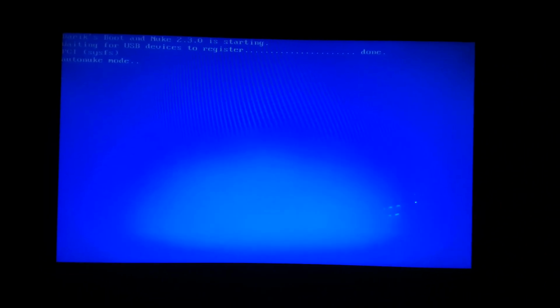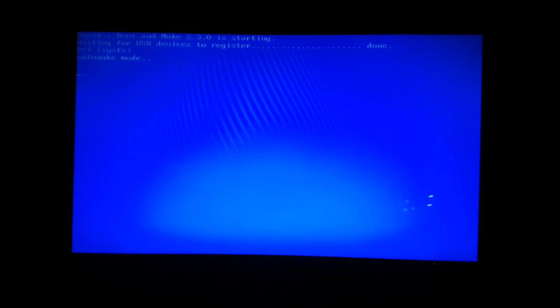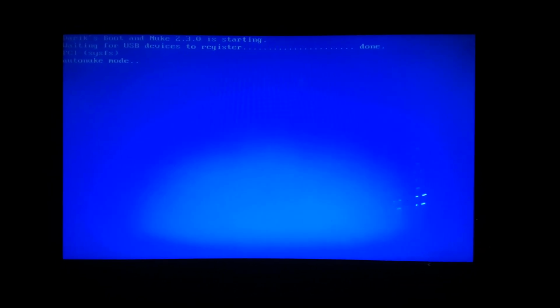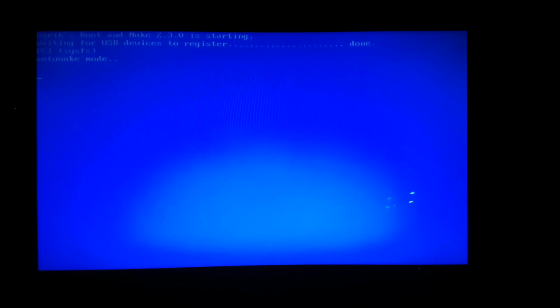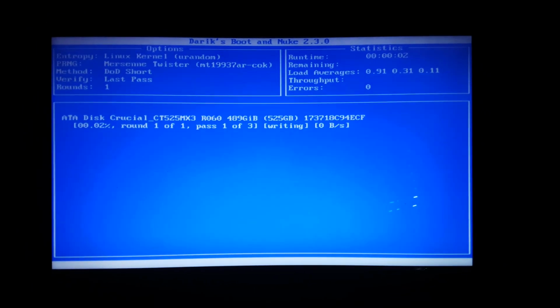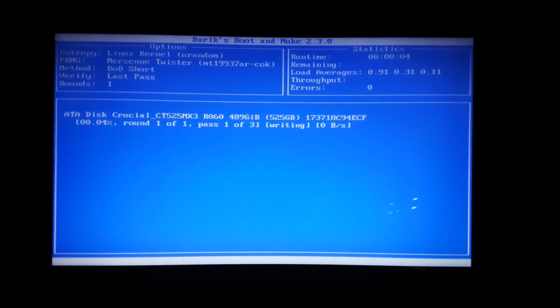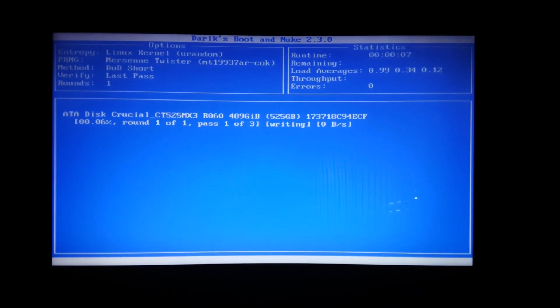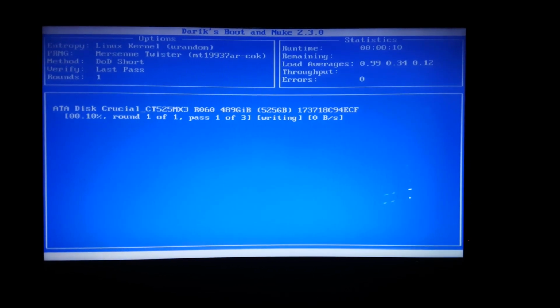I don't know if I mentioned, but you need to type autonuke as a root. Well, show the menu of DBAN. So here's my hard drive, and once it's done I'll get back to you.